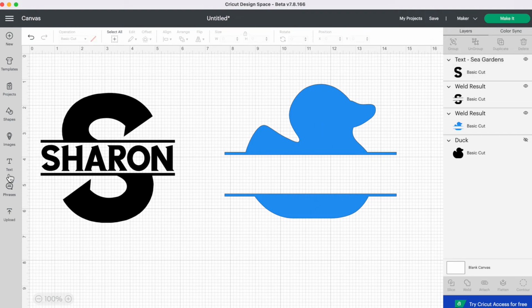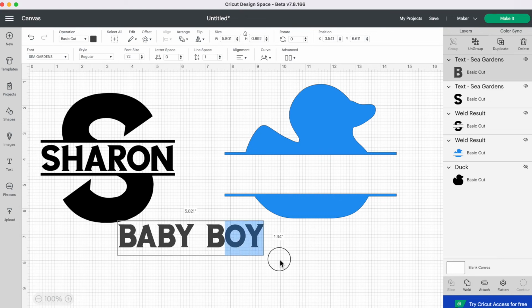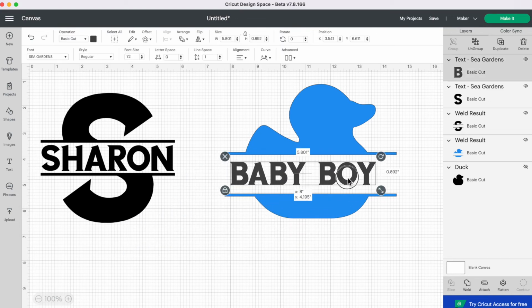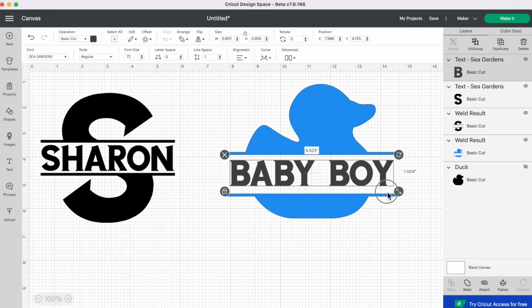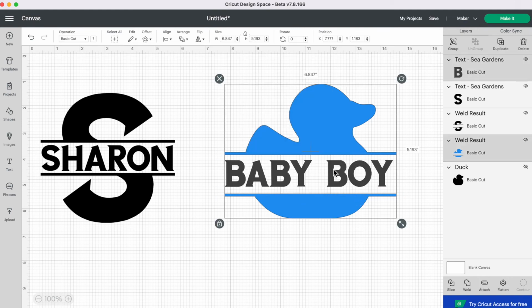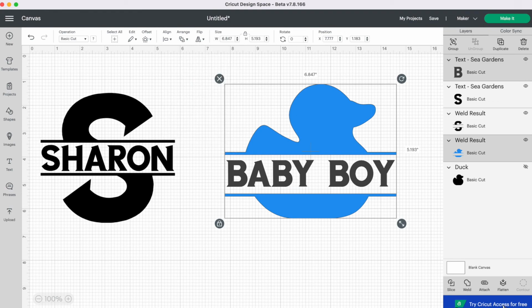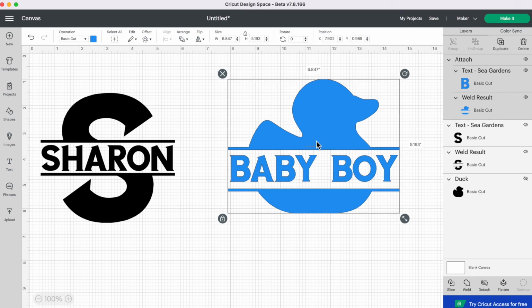So let's add some text to our little duck as well. I'm just going to type out baby boy. And then once again, you can place your text on the little duck here. It looks really small, so I'm just going to stretch that out, make it a little bigger, and put that right in the middle. And then select both our images, align at the top, center, and then we can attach these together and have them cut out as one image.